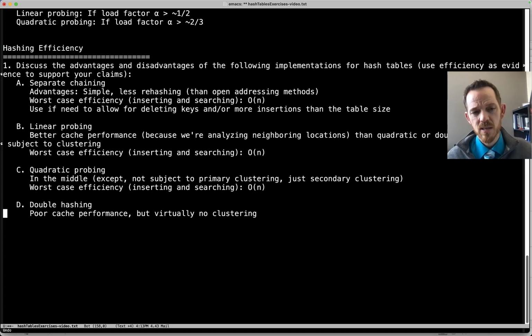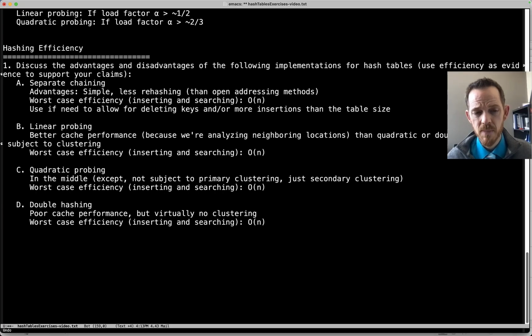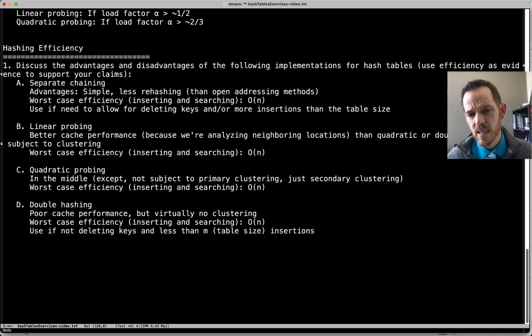On to the last one. Double hashing has poor cache performance, but virtually no clustering. So that's a big win. Worst case efficiency is still order n. So if we're not planning on deleting keys and the number of elements that we're going to insert is less than the table size, then this is a good one to go with.